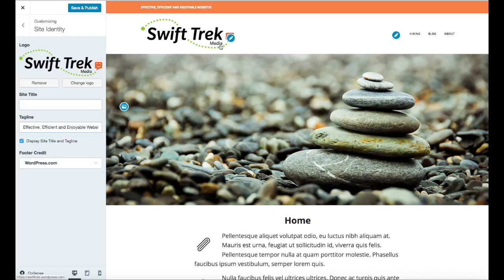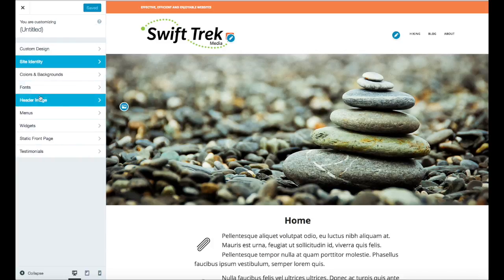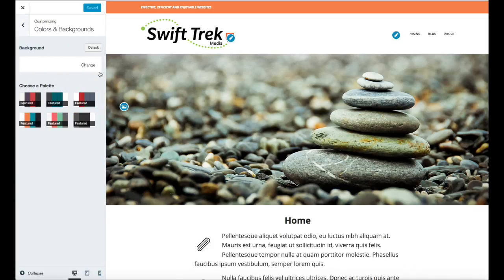So if you want to hold on to this, you have to save. Then I'm just going to step you through. Then you click back. That was under site identity that we just did. Now your colors and your backgrounds.